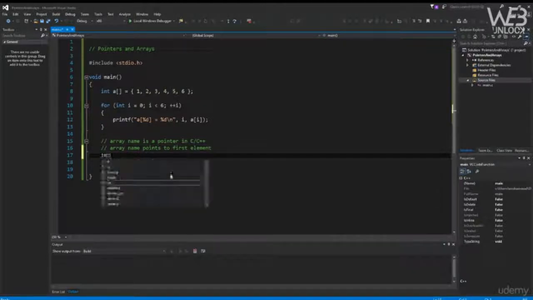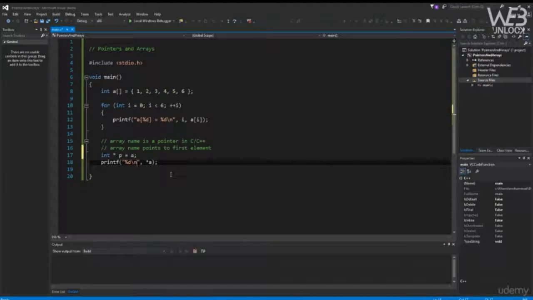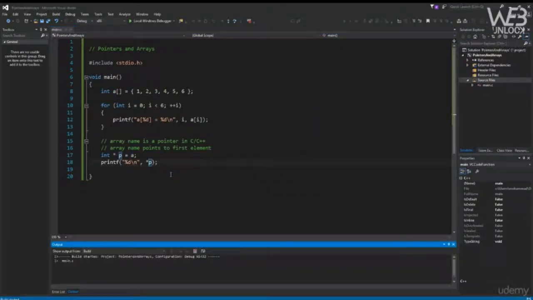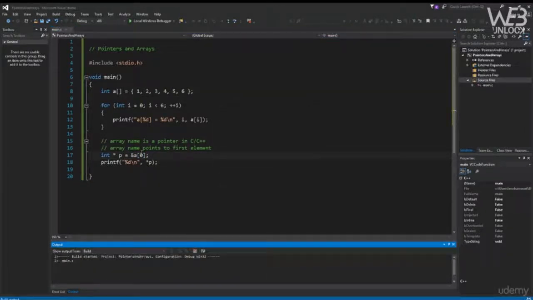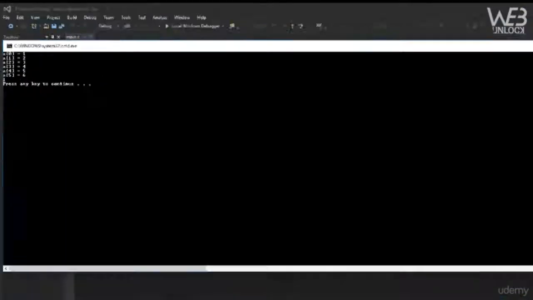So that means that integer pointer p equals A is also valid. If we use p here, we're going to get the same value. Now that we learned that the array name is a pointer to the first element, this is actually the equivalent of address of A of 0. Let's run this one as well. You can see it's 1.